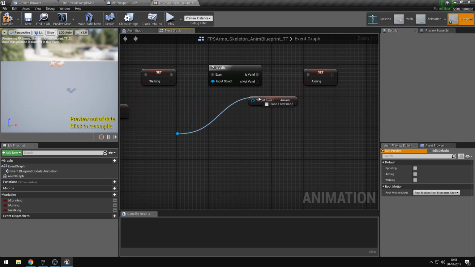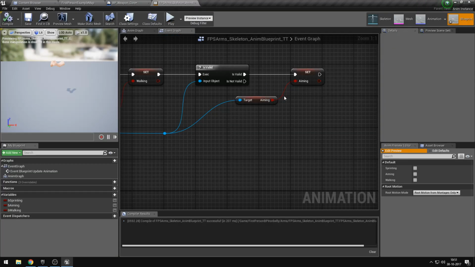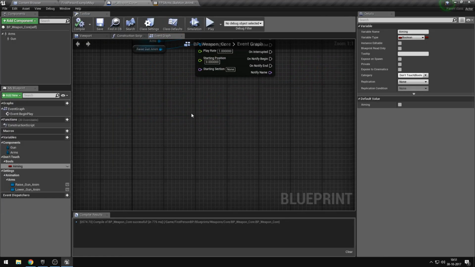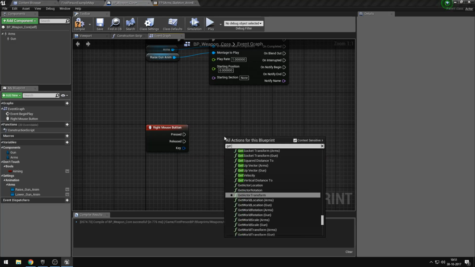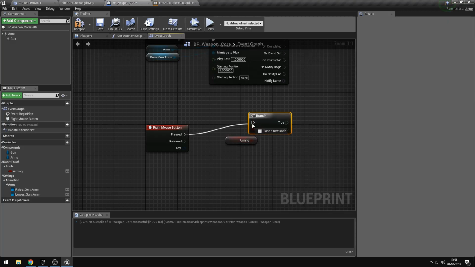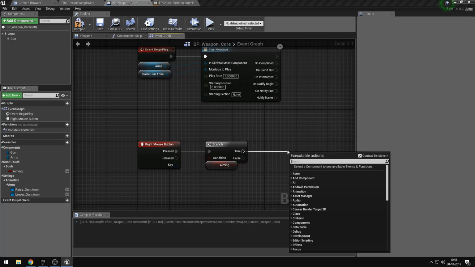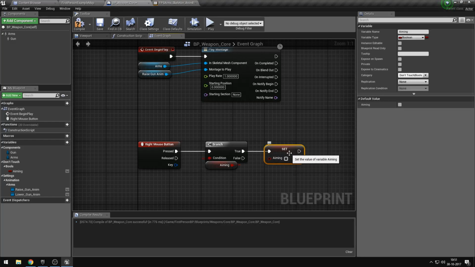I will just delete that reroute actually. Set aiming to that aiming. Yeah, this should be fine for now. Let's aim. So right mouse button, we'll just get aiming and we'll branch off of that. If this is true, we'll set aiming to true. If it is false, we'll set aiming to false.